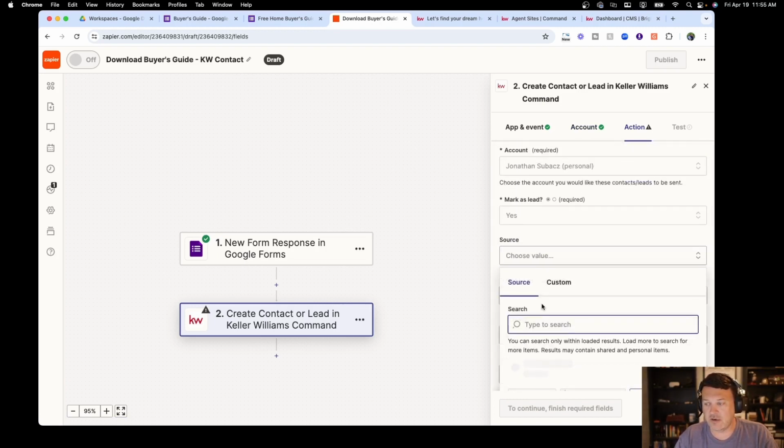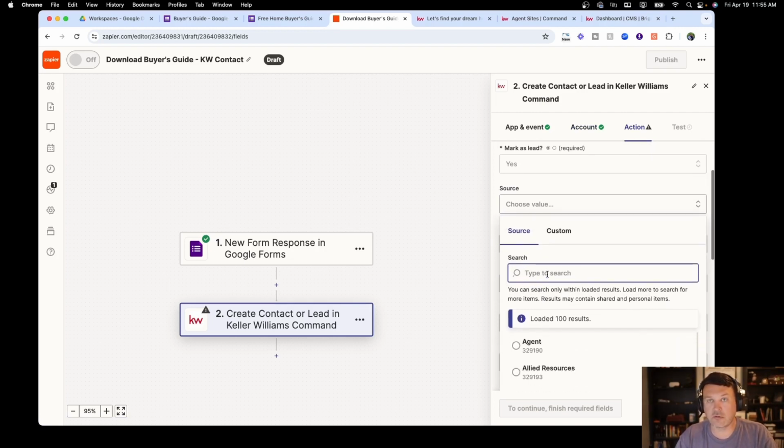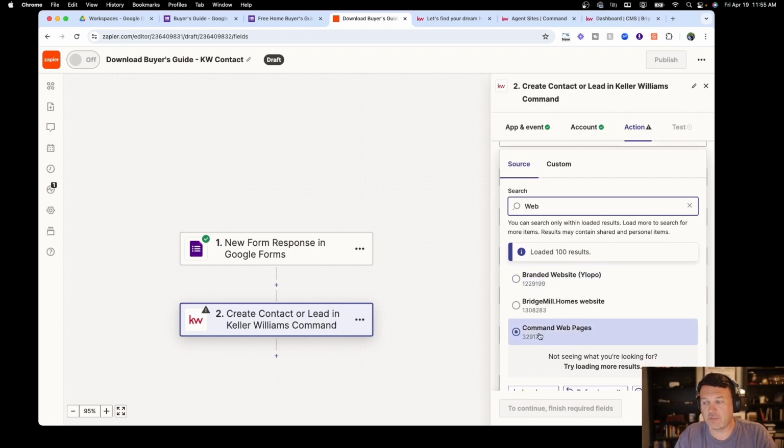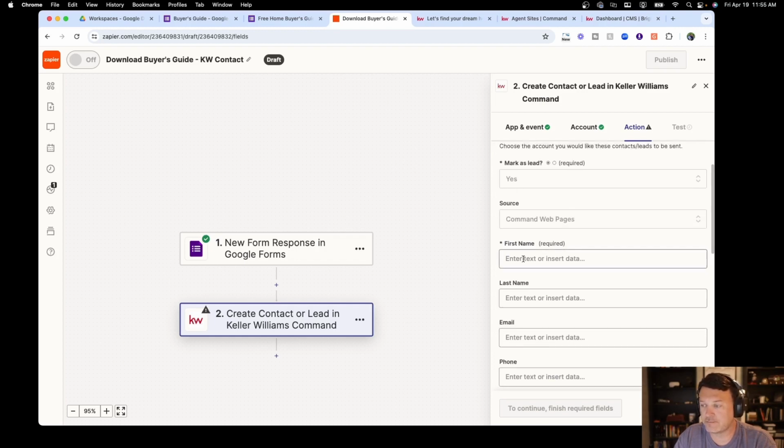The source here, it's got to be a source that's already in your command account. So you could say like KW, let's see, I don't know. Oh, there we go. So branded website, if you have one, command web pages. It's got to be a source that's already created in your command account. So if you haven't done that yet, you can jump over to command, create a new source, and then when you come back here, it'll be listed there. So I could just say command web pages or whatever we want to do there.